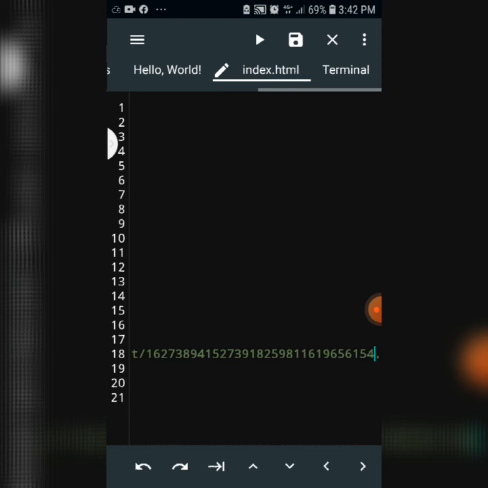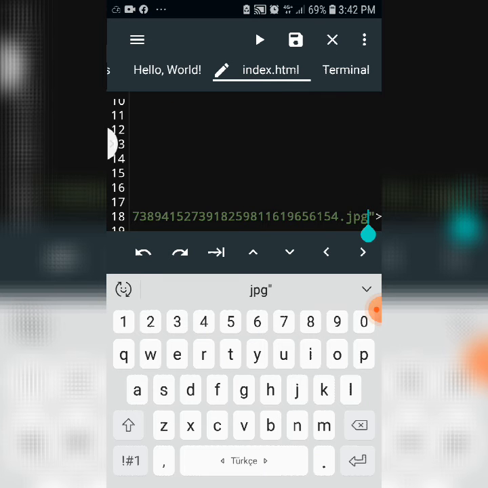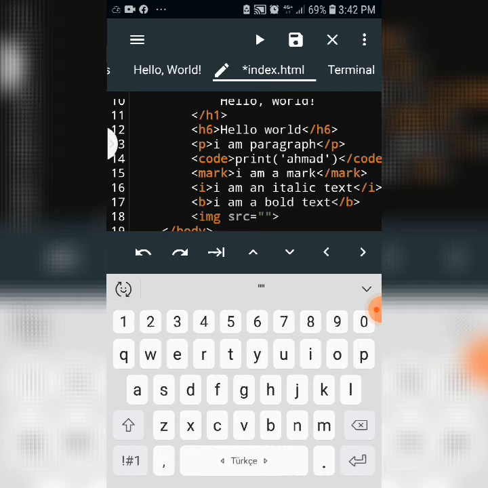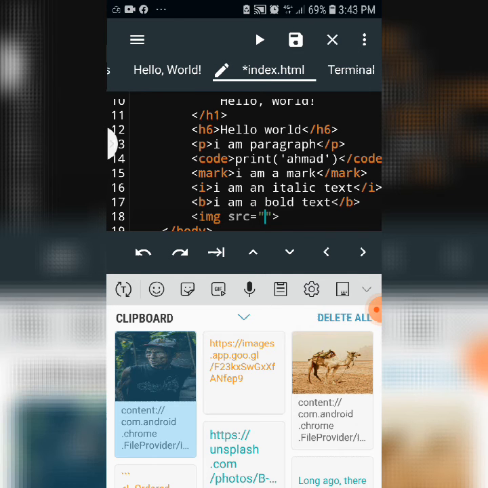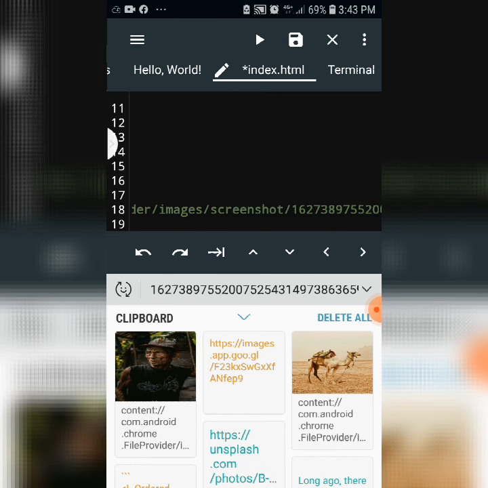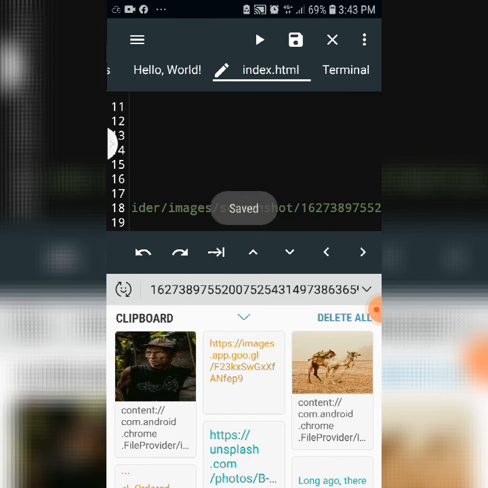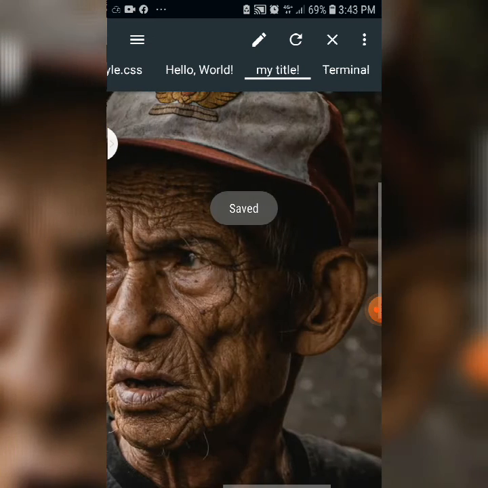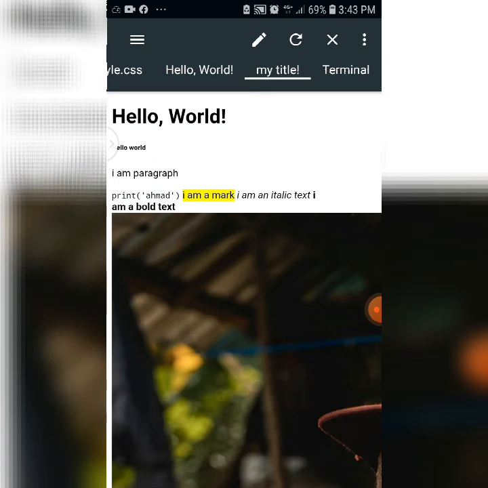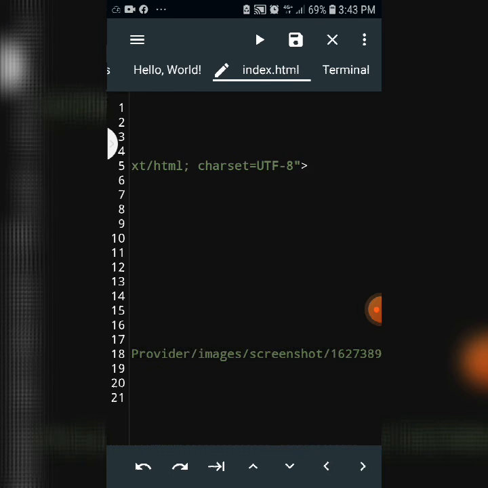Go to your editor and, cleaning something in mobile browser is very hard, and you just have to click on this, it undoes, and now click on your clipboard and click on this. It pastes the path of the image. Save. This is the image.